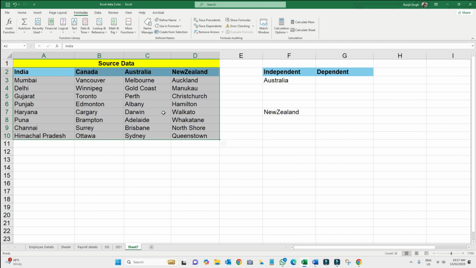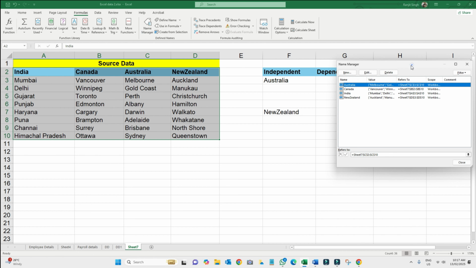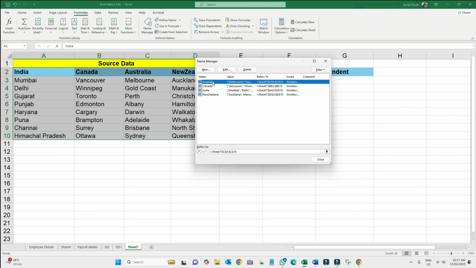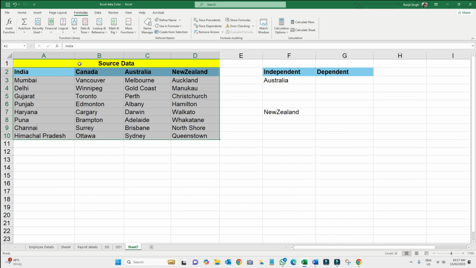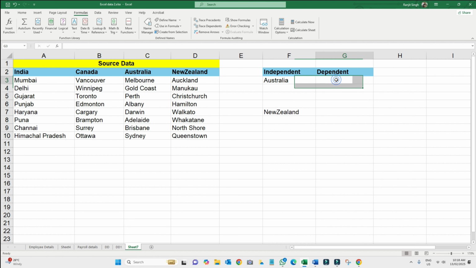Now we have created our name range. So to see this one, click on the name manager and then we have 4 lists here, right? So close this one. The other way to check it out, you can just click on this drop down button and then you will be able to see the countries here as well. So we have created our name range list. So now we need to create the drop down list based on this list, right? So whatever we will create here, this will be dependent on this independent list.